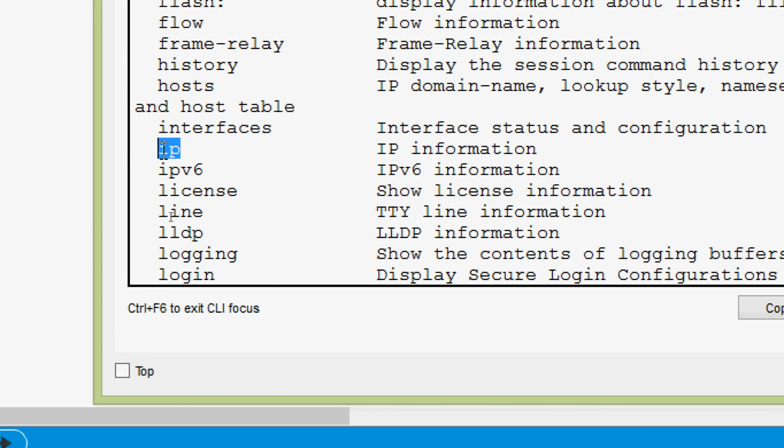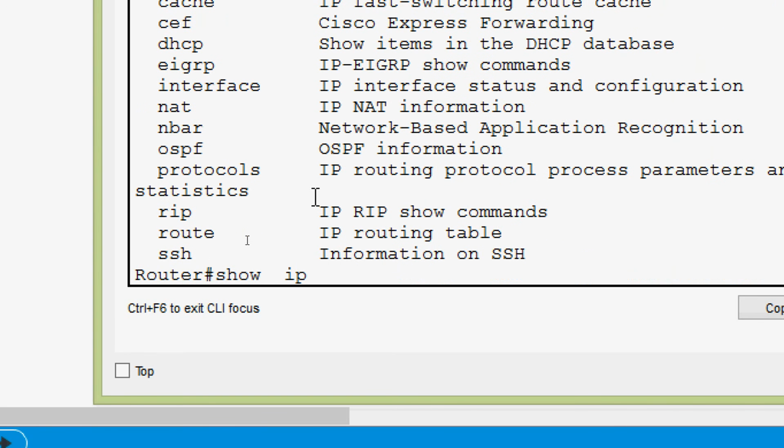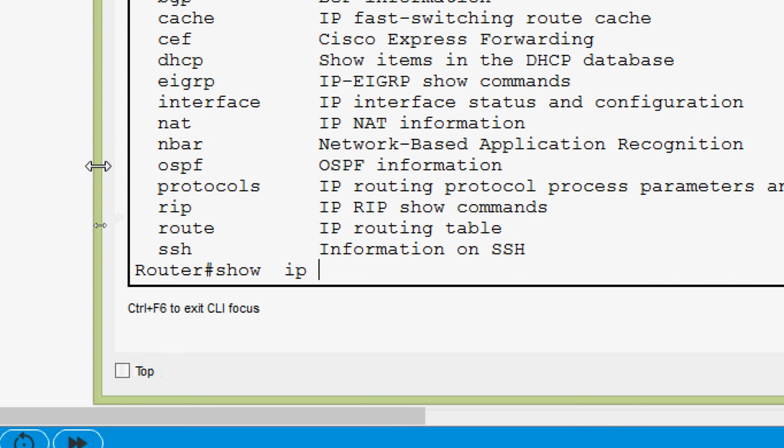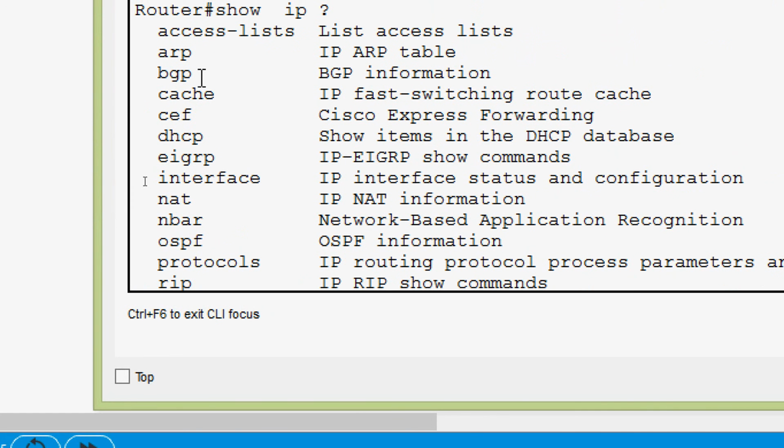Suppose here we are going to use show IP, right? So coming to show, then here we are going to give IP space. Then after IP, we have to give the next command. We will put a question mark, and again here we can see many commands just after this IP. We can use access-list, ARP, DHCP, etc.